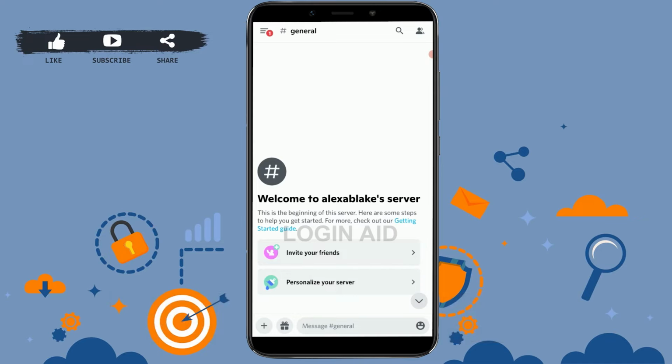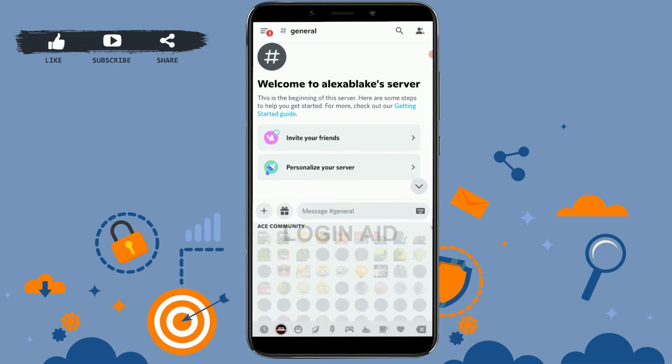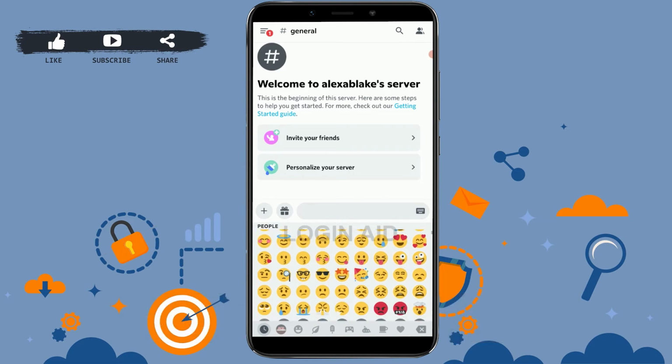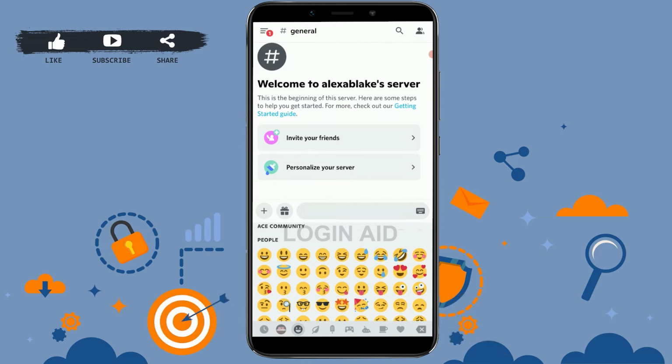the Discord. Therefore, the first process to add emoji is to use the built-in Discord emoji. For that, click on the smiley face icon on the text box. Tap that, and from there you will be able to send the emojis that are available in Discord. If you scroll down, you will find more options below. So this is one way how you can add emoji to Discord.